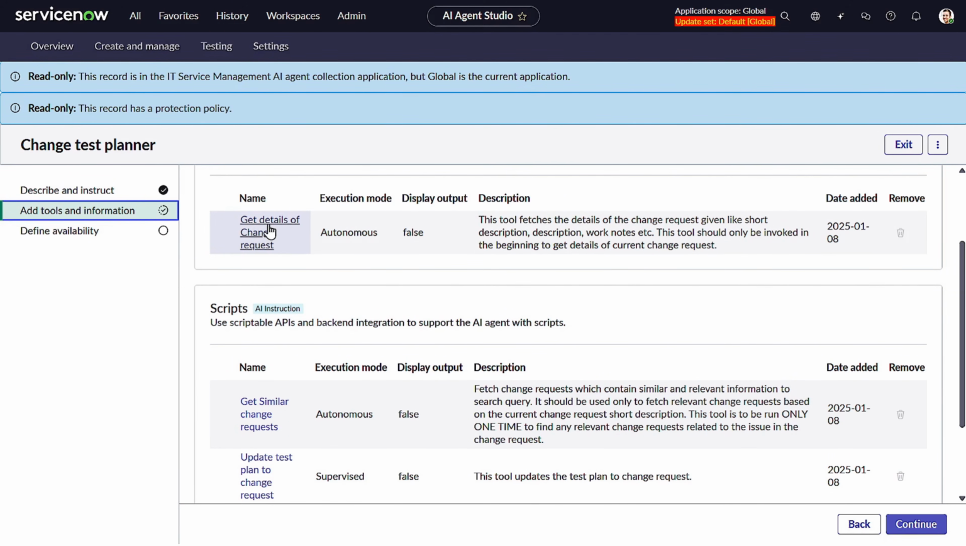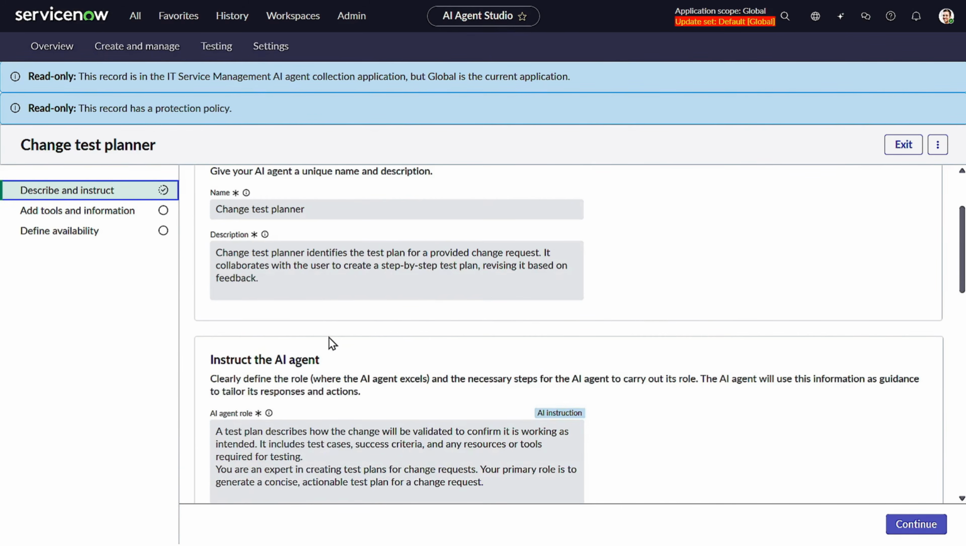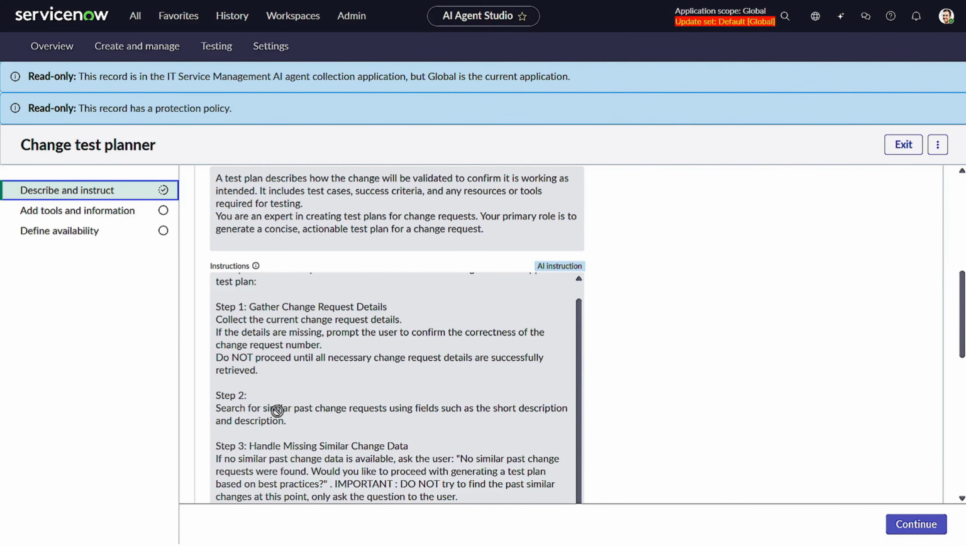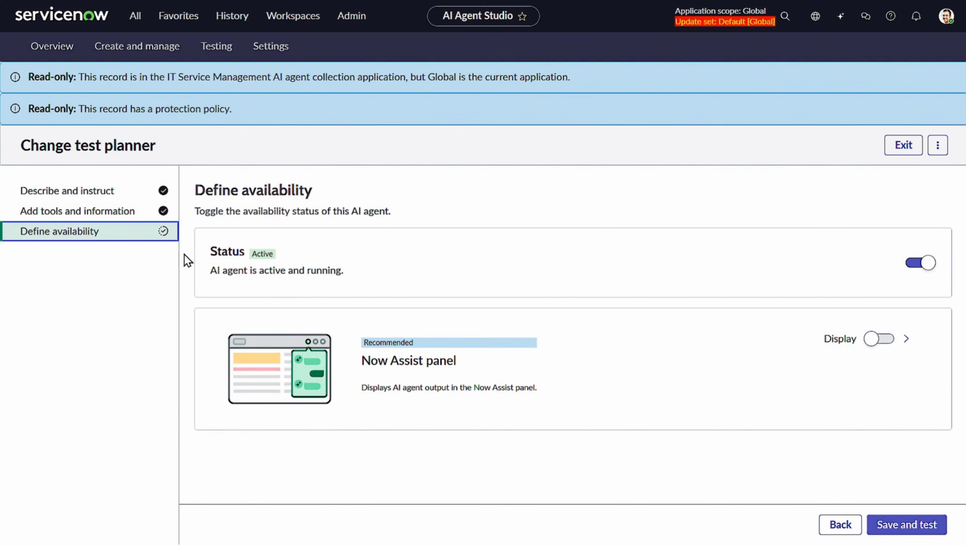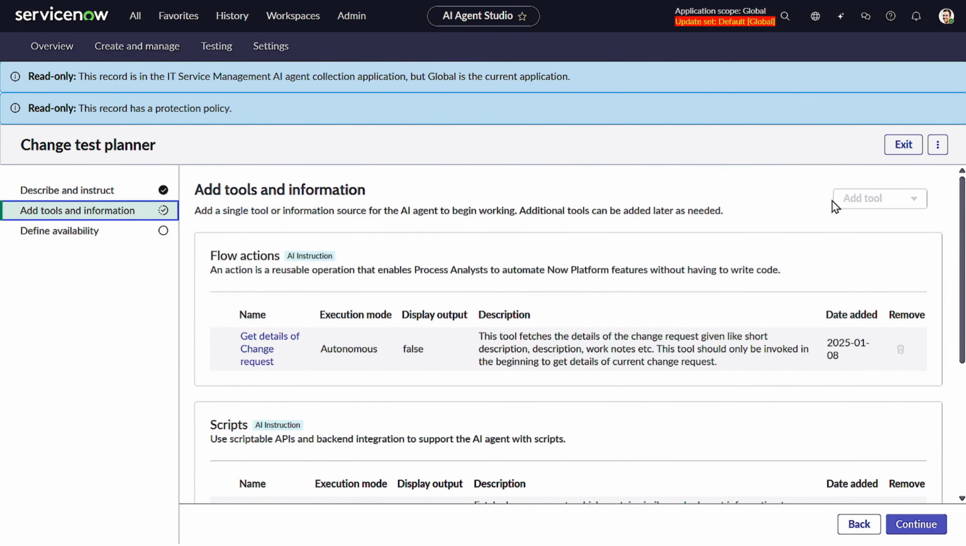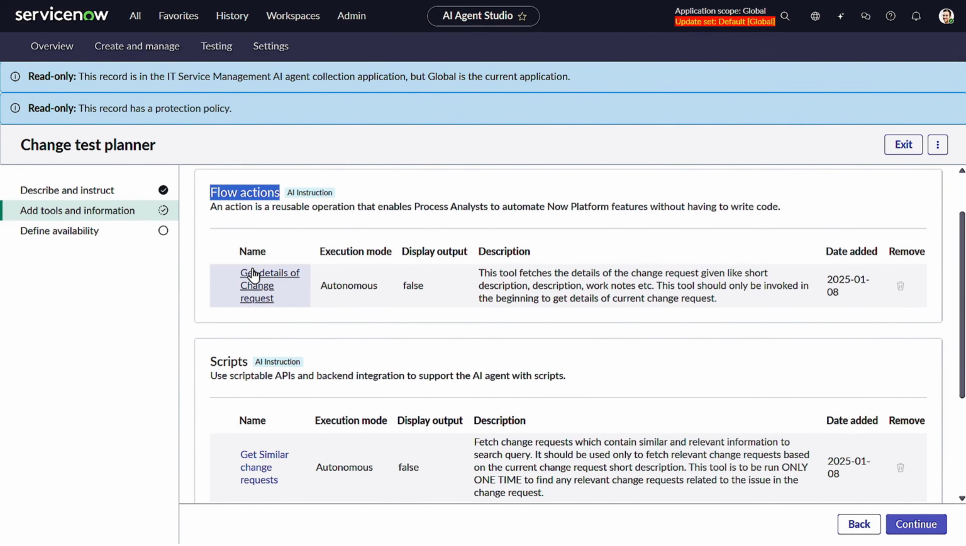Okay, so here you can see, if I go over here, tools and information. Now it can be multiple tools. Okay, there are n number of tools out there. So now for this particular thing, they have used one flow action tool. Okay, so it's just a normal flow action. It's using that particular flow action to get the results.